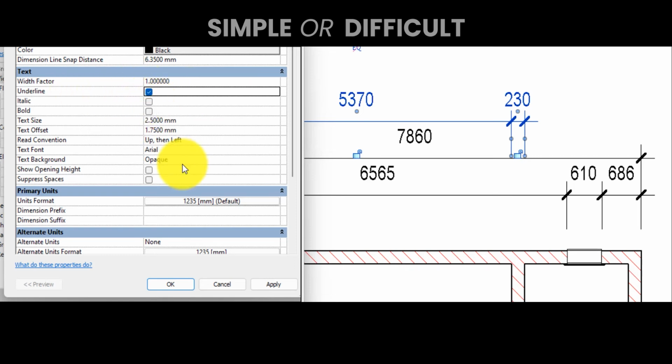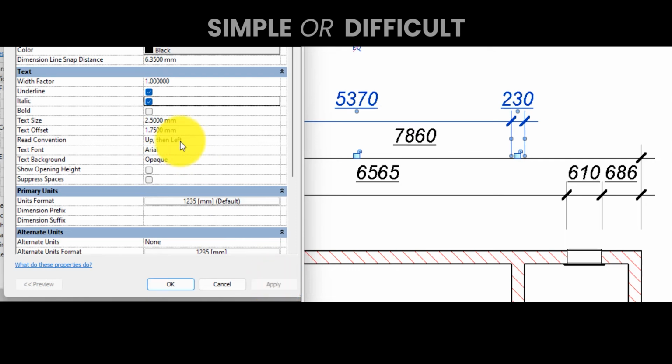So underline, like the name suggests, is to underline the text. Italics will make your text italicized. The bold will make the text bold. Okay, let me uncheck that real quick. So this is the text size. This is what you are going to be working with.